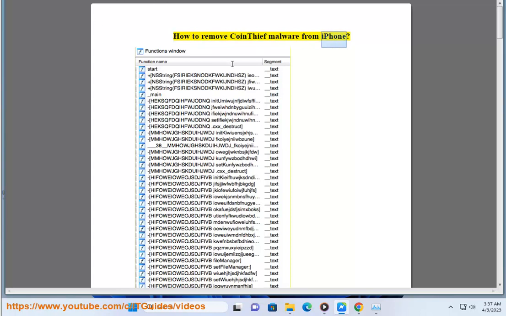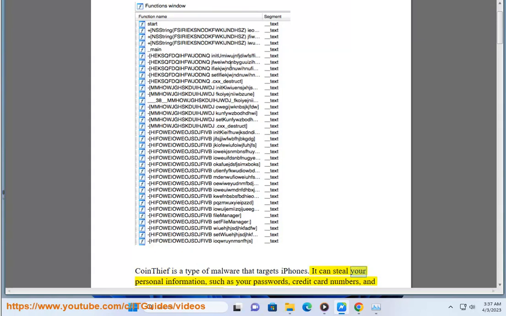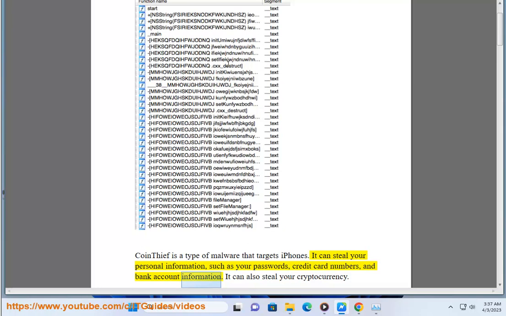How to remove CoinThief malware from iPhone. CoinThief is a type of malware that targets iPhones. It can steal your personal information, such as your passwords, credit card numbers, and bank account information. It can also steal your cryptocurrency.